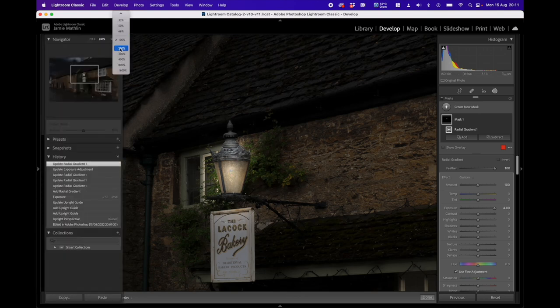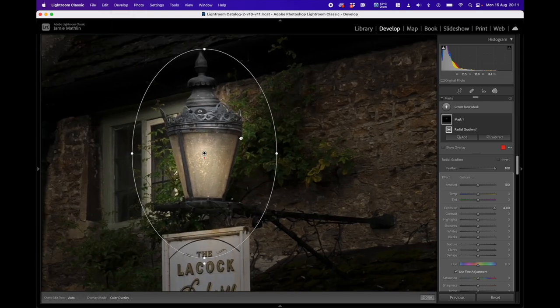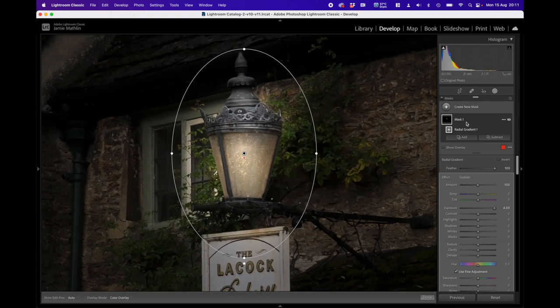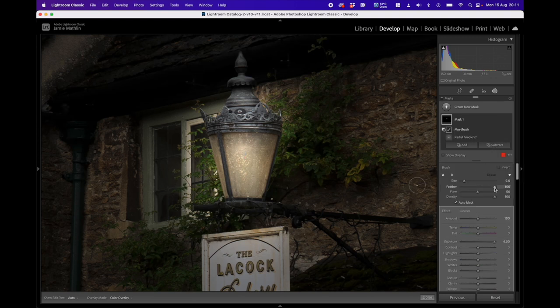So I'm going to take that to 200%. What we're going to do is, whilst in this radial gradient, we're going to subtract a brush. Now the feather needs to be on zero and the flow needs to be on 100, because we're going to remove parts of the radial gradient we don't want. And the parts we don't want are the parts that aren't the lamp itself. We will relight the wall around this later, but for now we're going to remove that.